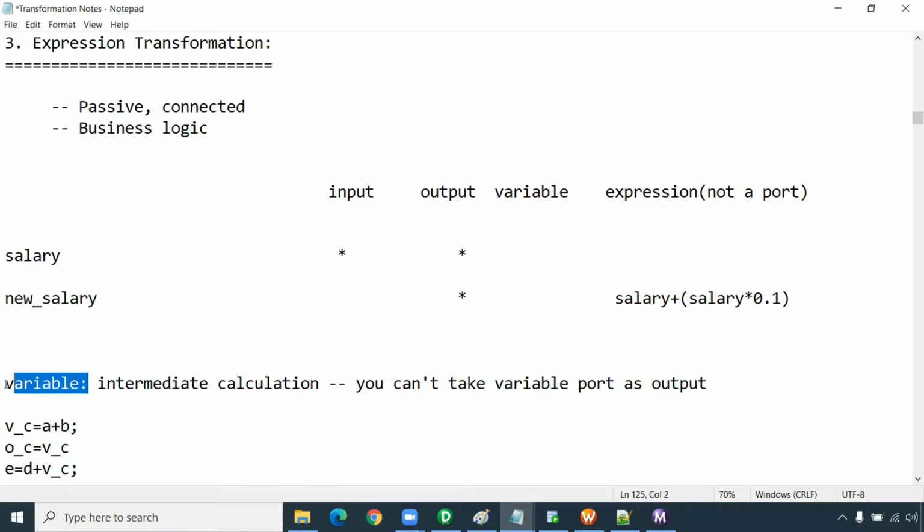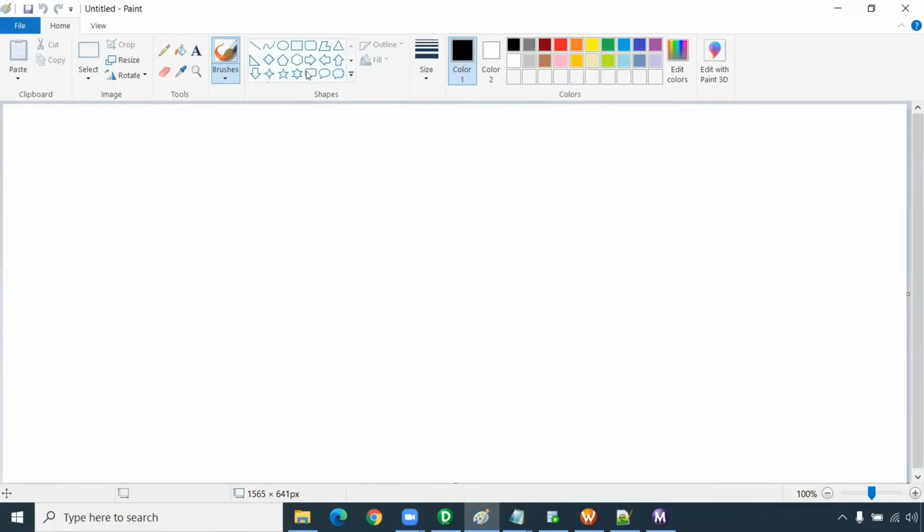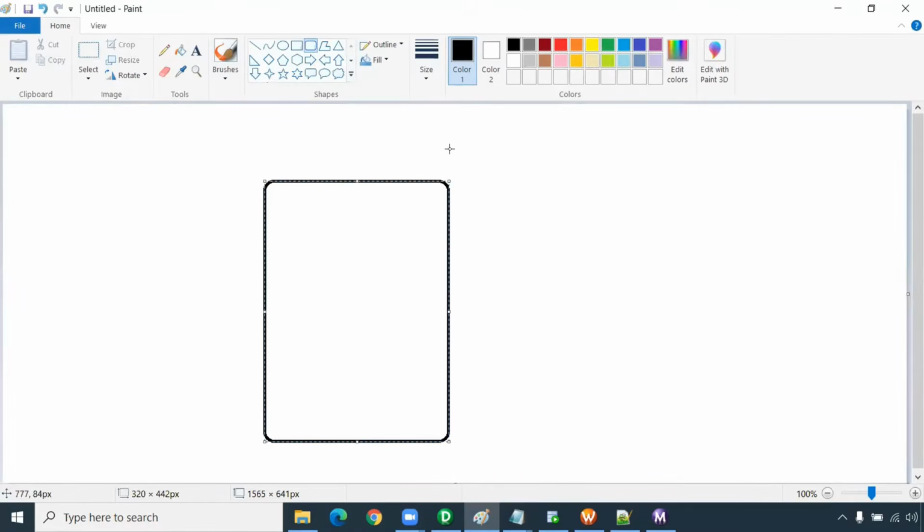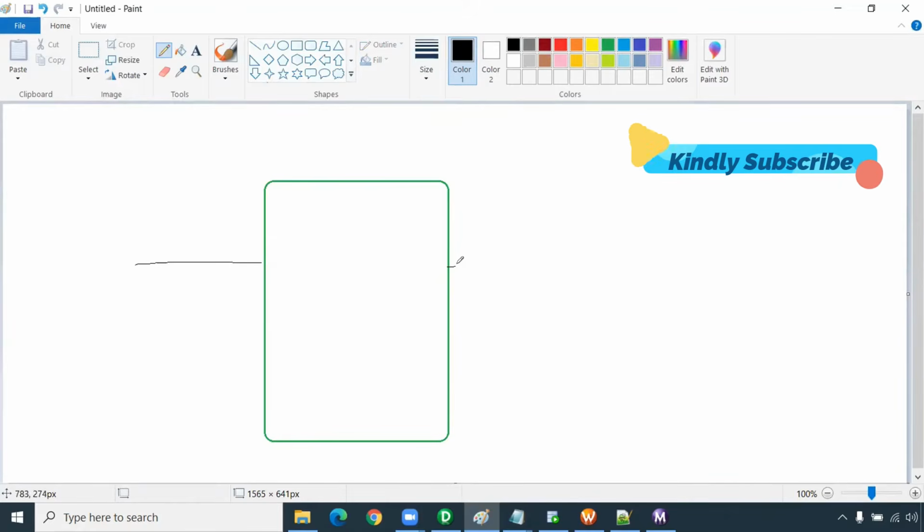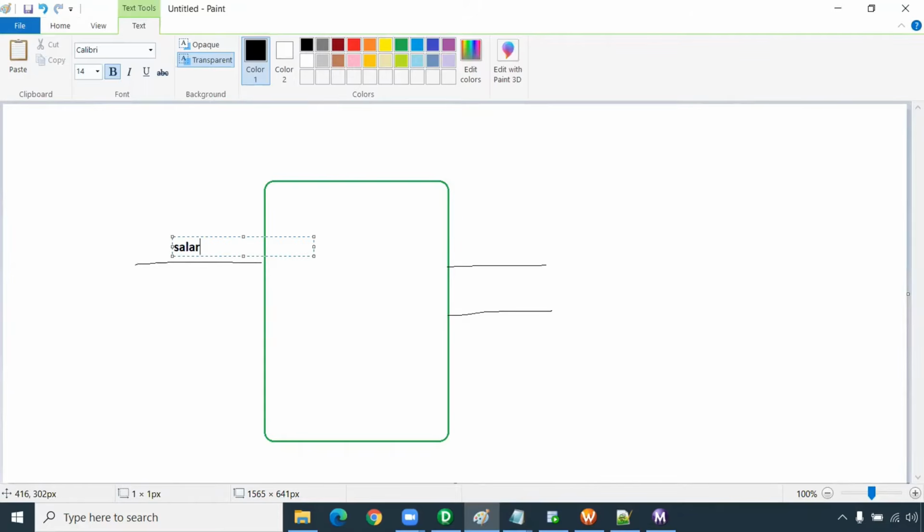What is a variable port? A variable port is for intermediate calculation. Remember, if you are writing any variable port, you cannot take it outside. See here, this is one expression transformation. In the expression transformation, we are passing one column called salary, and salary we are taking as output. There are no changes here, but we are creating one more port called new salary. This is our port called salary. That means if the salary is 10,000, here you'll get the same 10,000.